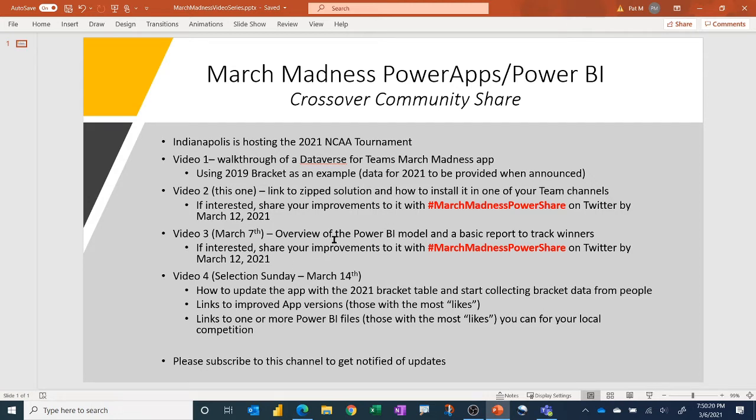Everything so far is with the 2019 data because they haven't shared the 2021 bracket yet, and so my plan is to have a fourth video on Selection Sunday once the bracket's announced, and I'll provide, as I described in the last video, a table in PowerApps form that you can just copy and paste into the app that I'll show you how to install today, and you'll be ready to start collecting bracket data from folks.